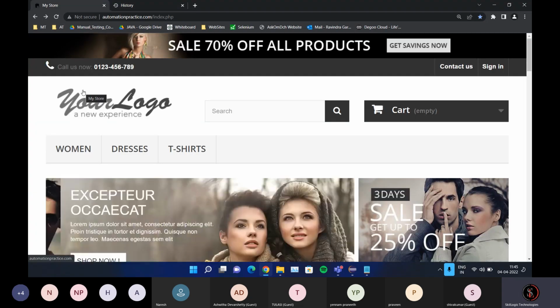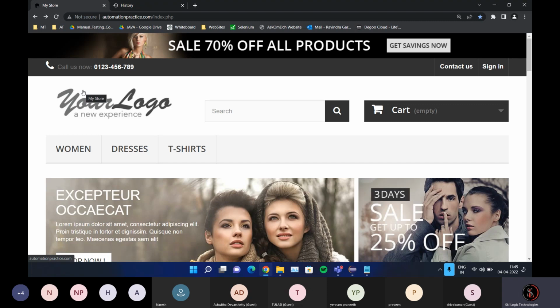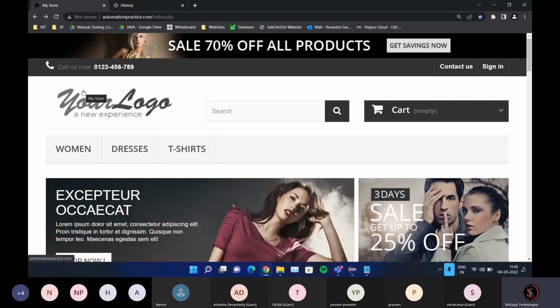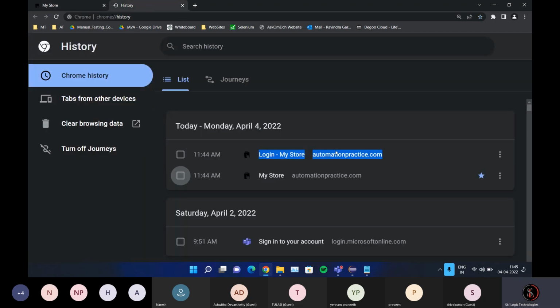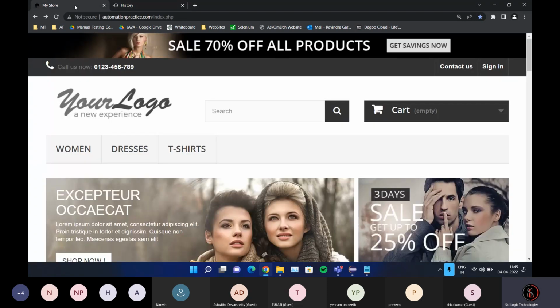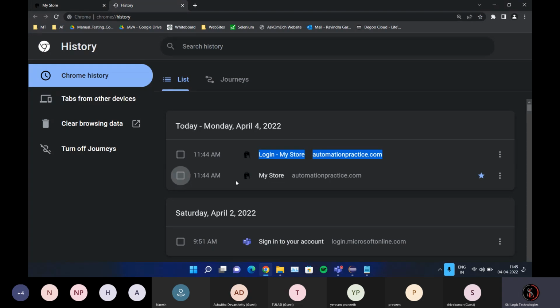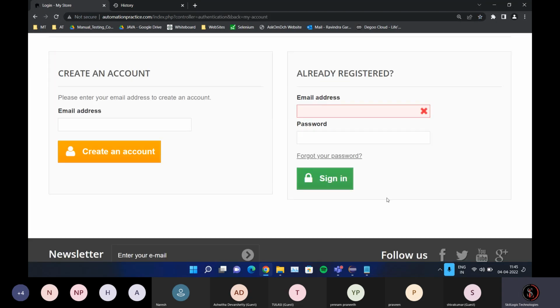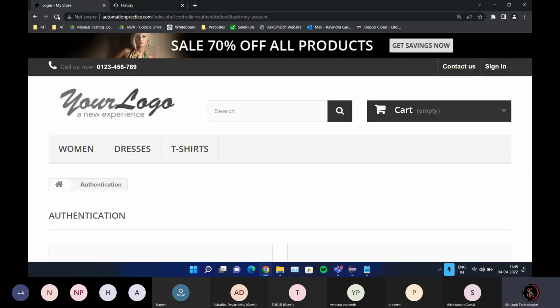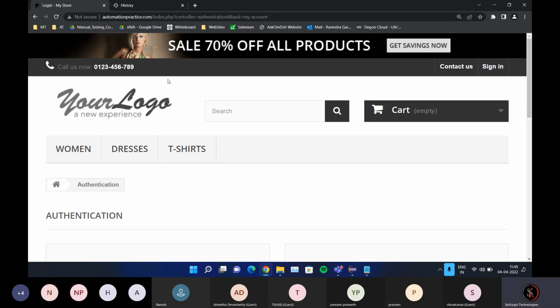Again, if I want to go to the next page in the browser history, which is the login page, I click on this forward button. From the current page, we navigate to the next page. Previous page and next page are based on the browser history. And if I want to refresh, I just click on this refresh icon. It will refresh the current page.